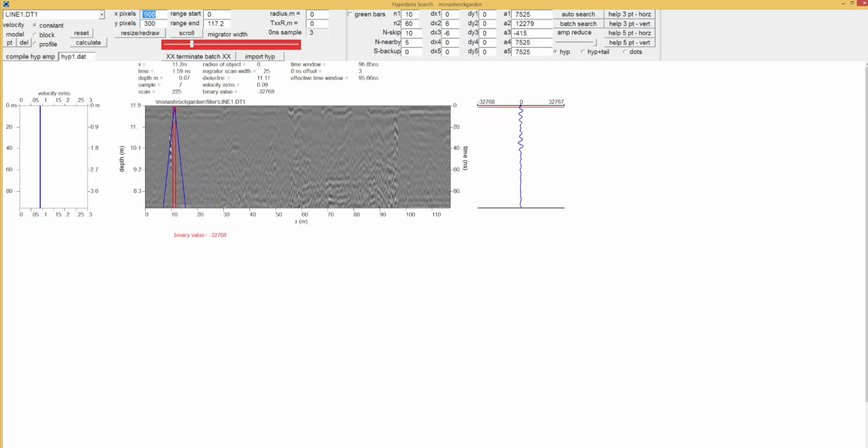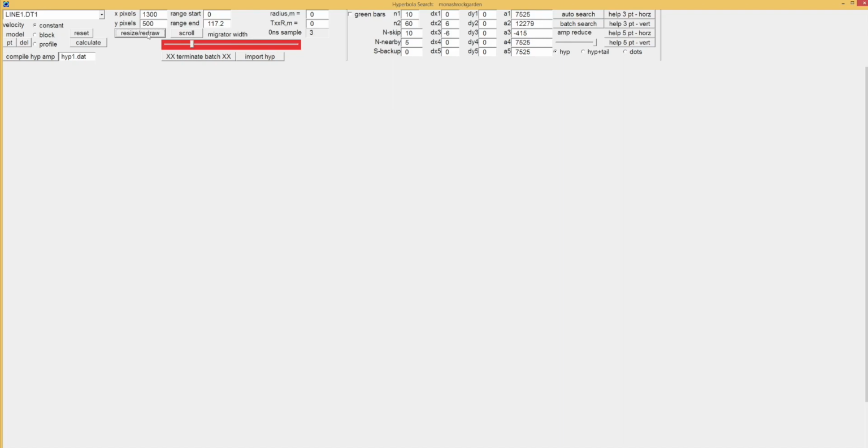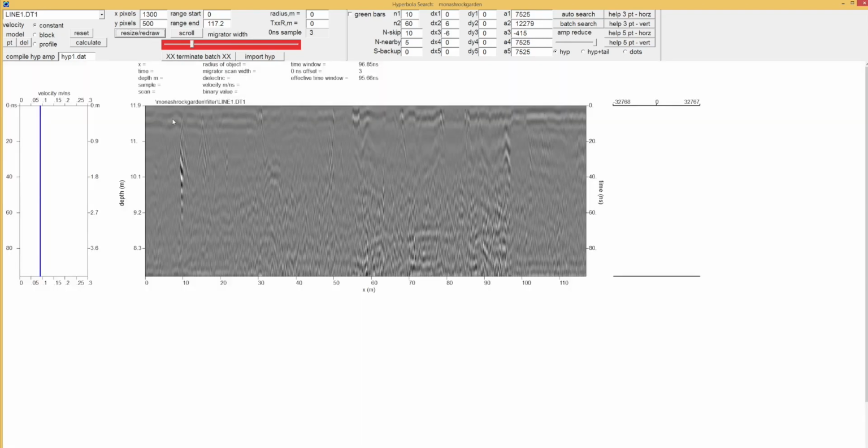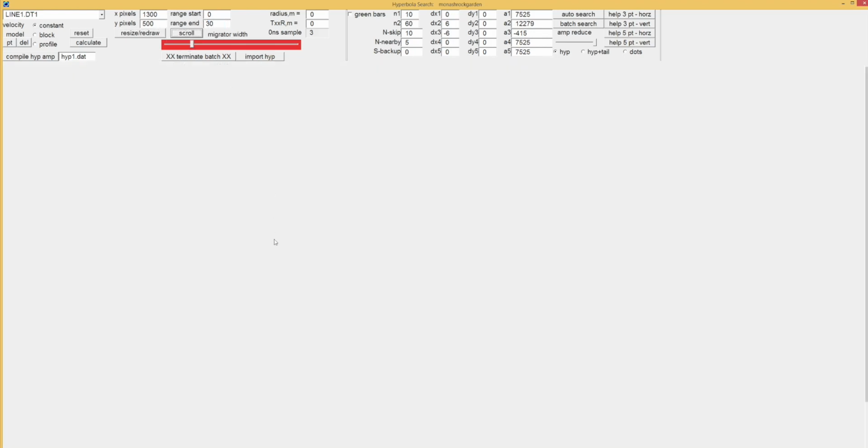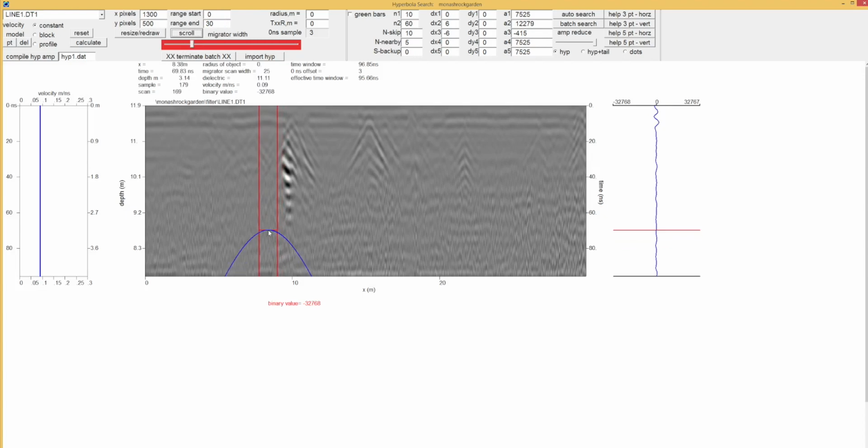So I'm going to change the X and the Y pixel values at the top here just to enhance the display a bit. Let's bring that to, say, 500, and then click on resize. Now, because we want to concentrate on this particular reflector, we can change the range start and end values. The range is defined by the x-axis, of course. So if we wanted to, we could just display 0 to, say, 30 meters along the range. Do that, click on the scroll button, and we'll crop the image to that particular section of the radargram.